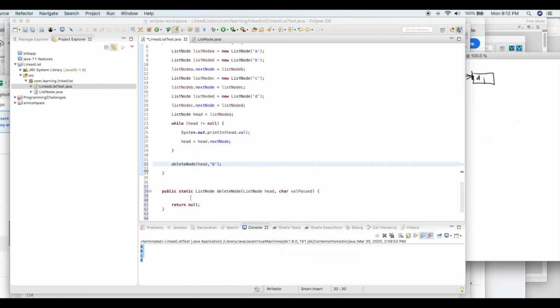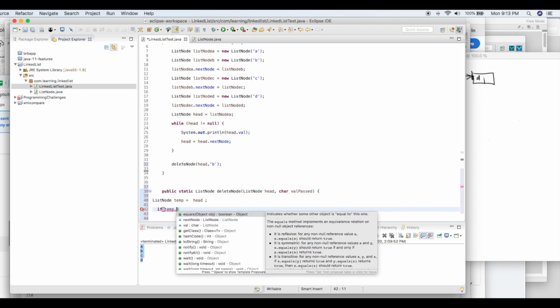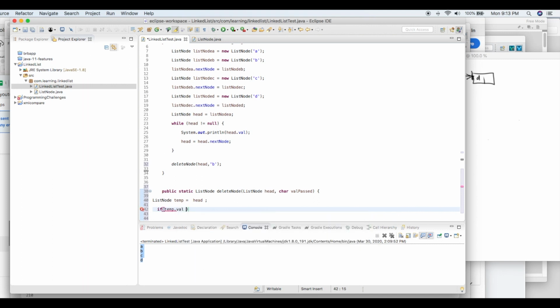How do you implement it? Very simple. You make sure that you take your head into a temporary node so that you don't mess up with your head node. Next, check if the value that you want to delete equals the value that was passed.